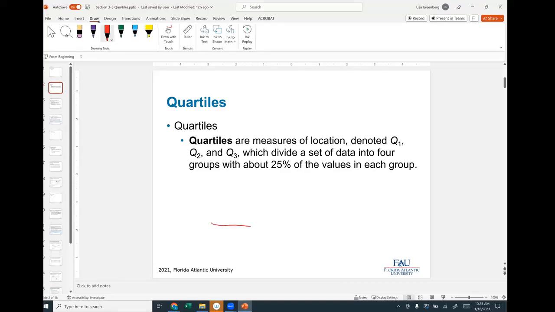Let's say this is all of my data, okay? And then right here, we'll say this is Q2, which is exactly the same as the median. All right, so what that means is that 50% of all of our information will lie to the left and 50% of our data will lie to the right. And then now that we have 50%, we can divide this again.